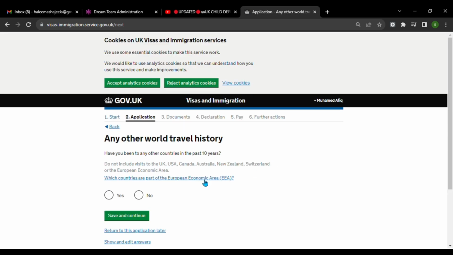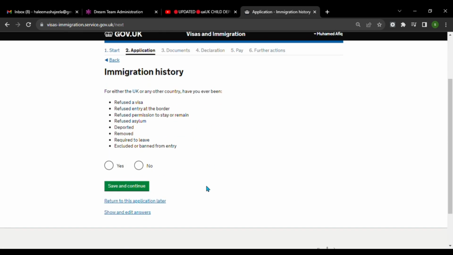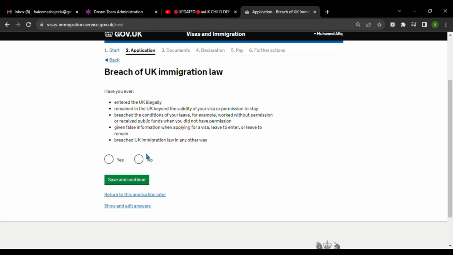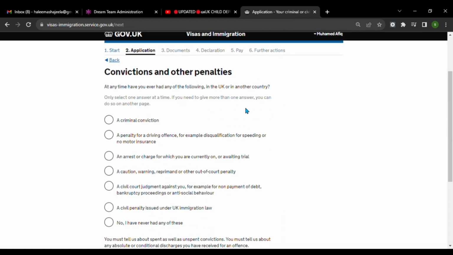Any other world travel history? No. Save and continue. Immigration history for either in the UK or any other country. Have you ever been refused a visa? You can read all these options and give no. Save and continue. Breach of UK immigration law. No. You can read, okay. You need to read all these things, my dears. Save and continue. Alright. Convictions and other penalties.